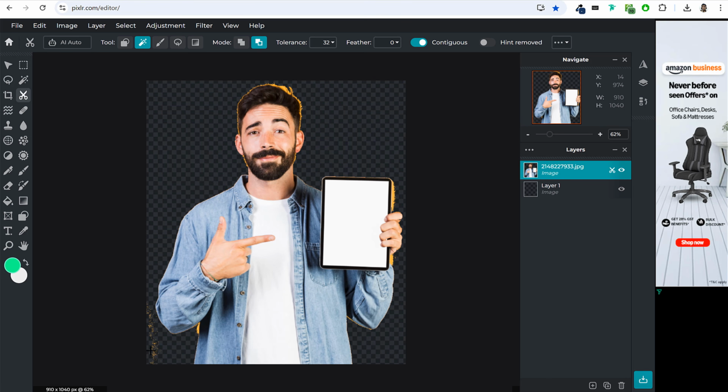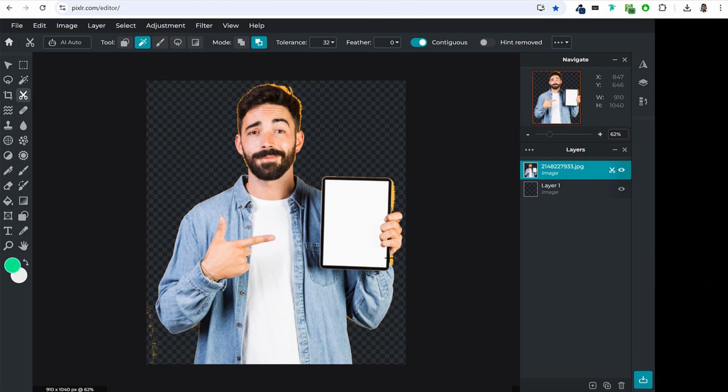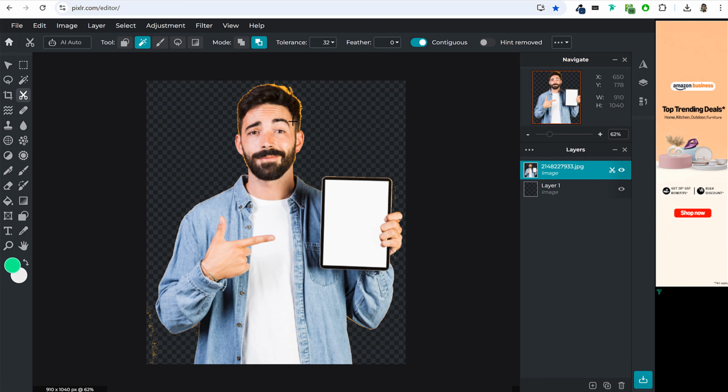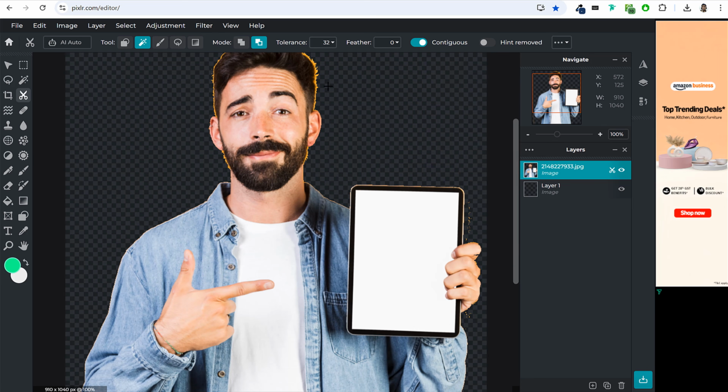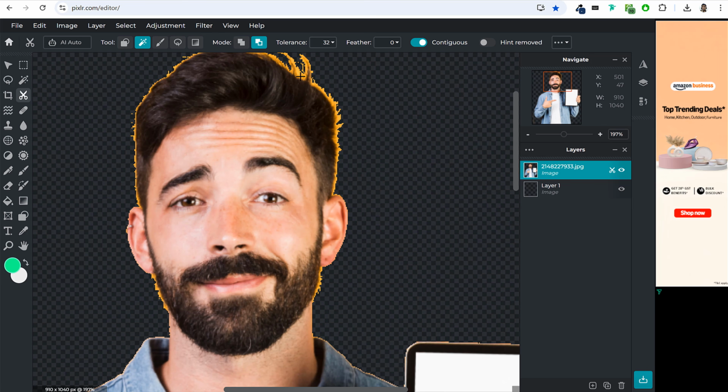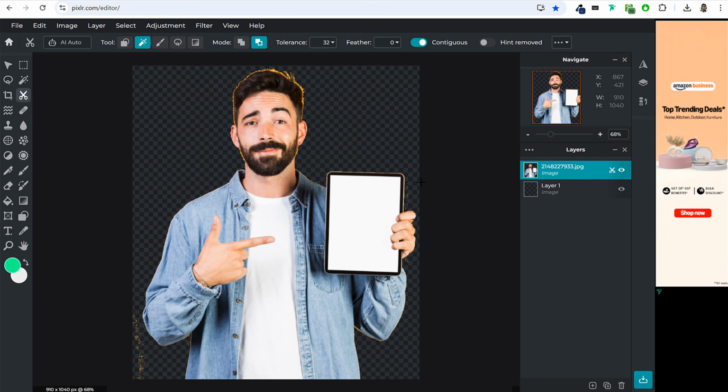That background will be gone. And if you have some extra backgrounds or extra colors left, you can go ahead and just click on them and that will also be gone. You can zoom in if you want. Remove it like this. All right, so you can do it like that.